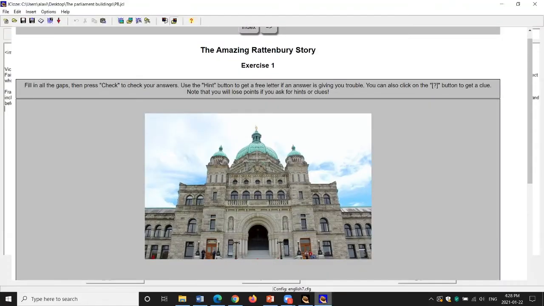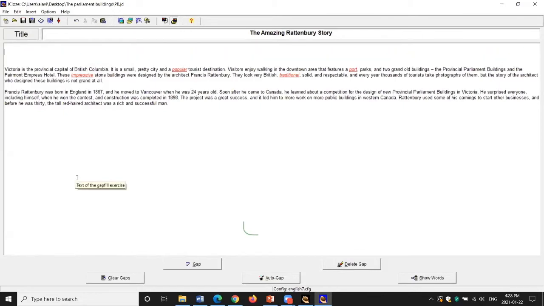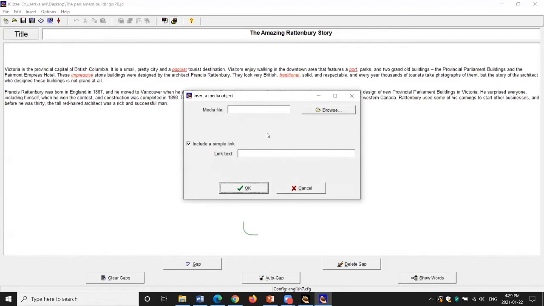So again, I'm going to remove this picture. I'm going to add a listening activity here. So there's an audio file, the students listen to the file and they fill in the blanks. So I'm going to insert, the same as I inserted a picture, a media object here. The media file has to be chosen from the same folder. So I'm going to browse and click OK.